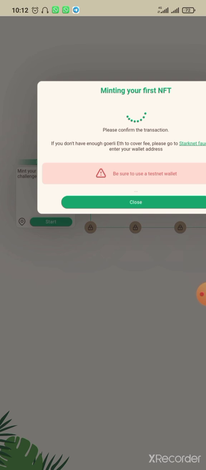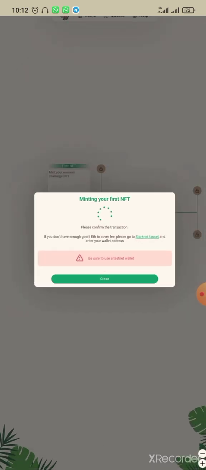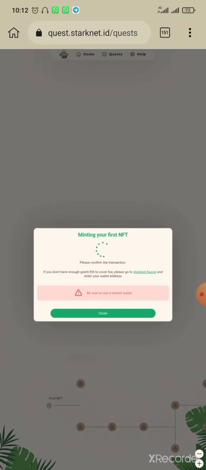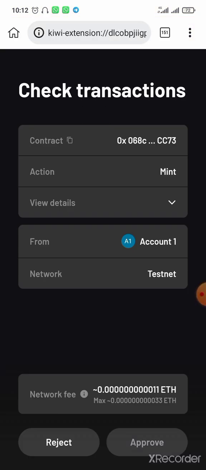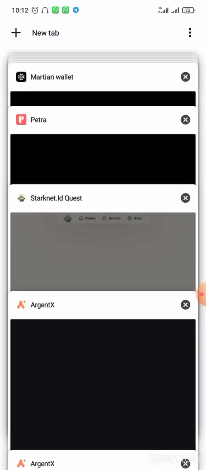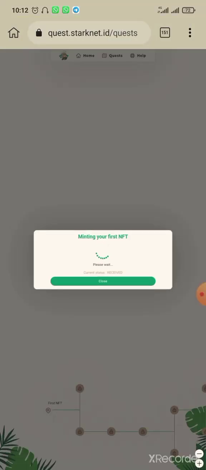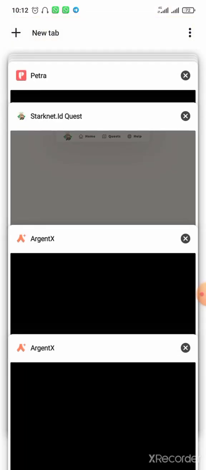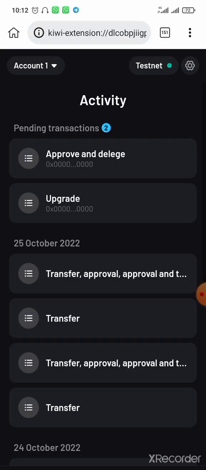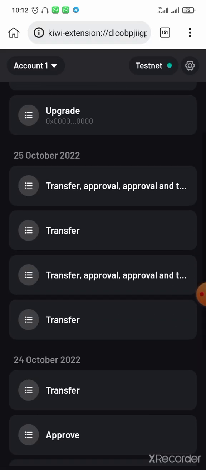Click on start. When you click on start, you need to approve this transaction in your wallet. Let us go to our wallet. You need to approve this transaction now. As you see the transaction sign, now click on approve. When you click on approve, you actually need to wait for 1 hour before this first NFT will be minted. As you can see, the transaction is now ongoing, so you just need to go and come back, and maybe everything will be done by that time.